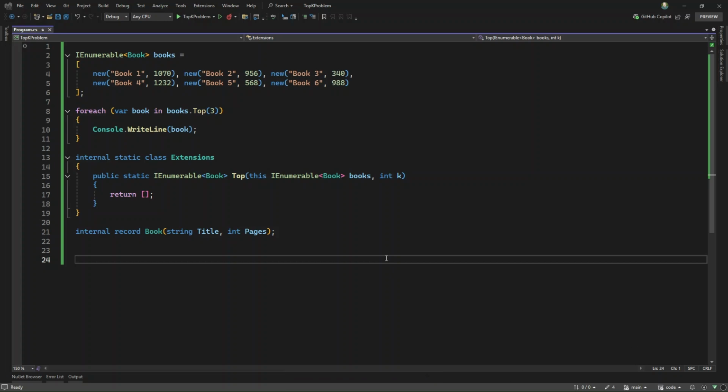In this video, I'm going to show you how you can efficiently implement the top K problem using C# and a min heap data structure. The top K problem is very simply returning the top K elements from a data set that are the largest or the smallest, for example.